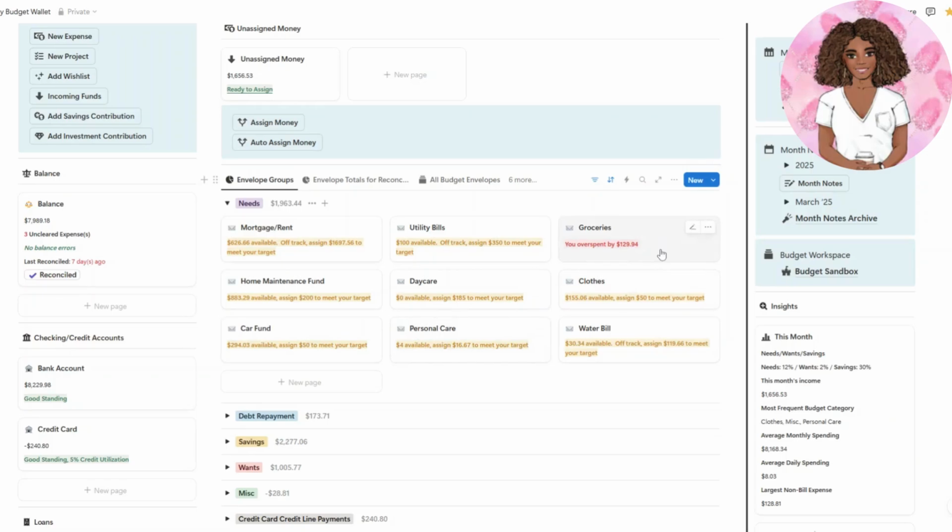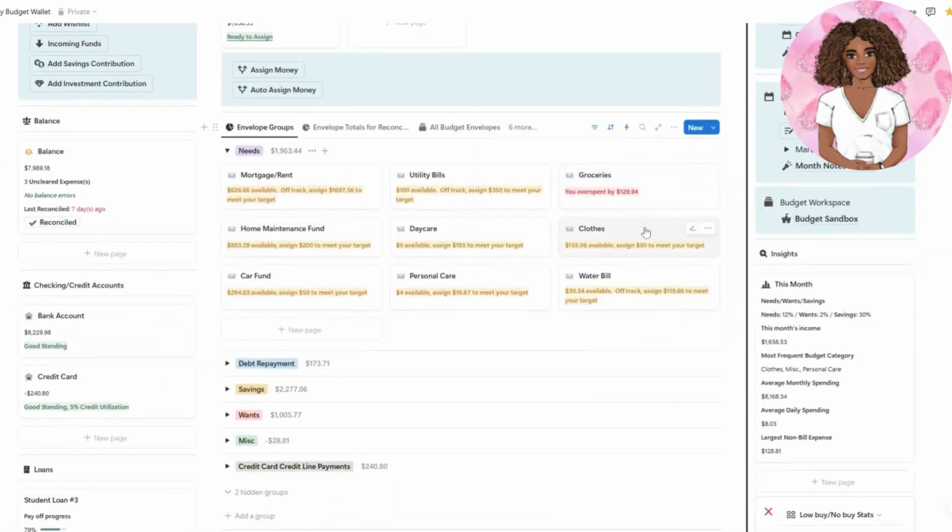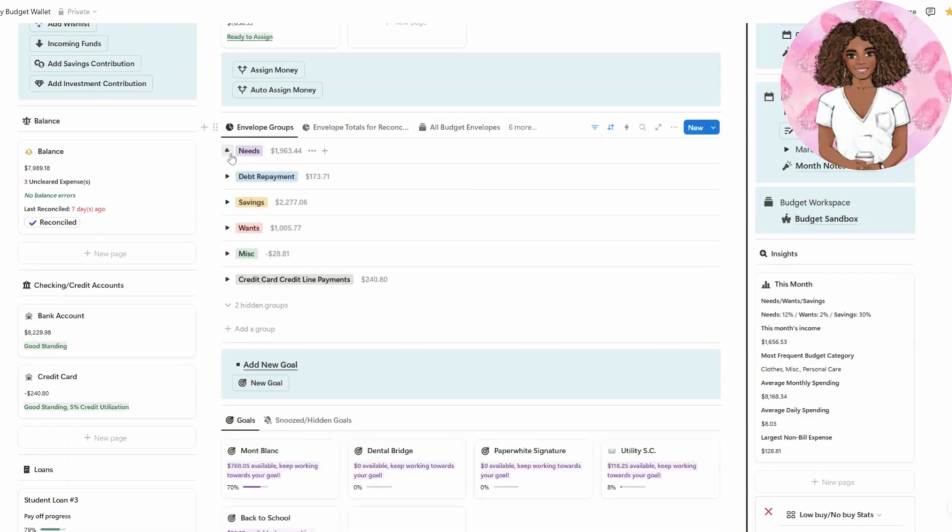I did overspend groceries last pay period by $129.94. So when I assign money to this envelope, I won't have as much because I'll need to cover the deficit here that I overspent. But that was to be expected. Clothes fund has 155.06, so I'll be assigning $50 to this target. And finally, the water bill, $30.34 available, and I'll need to put in 119.66 to meet this target. So that's all of my needs envelopes.